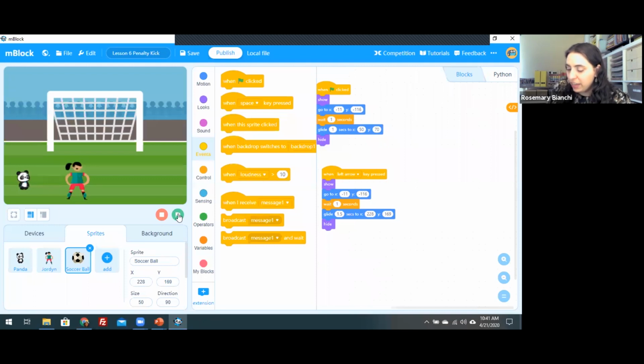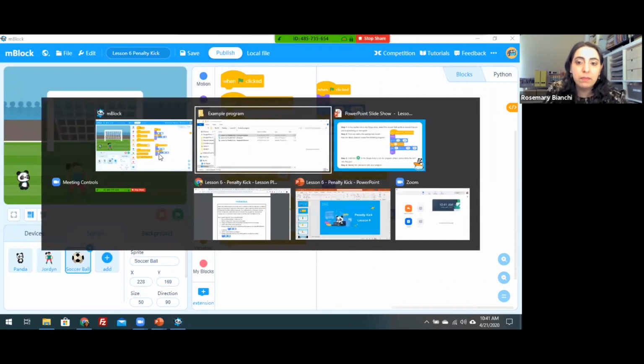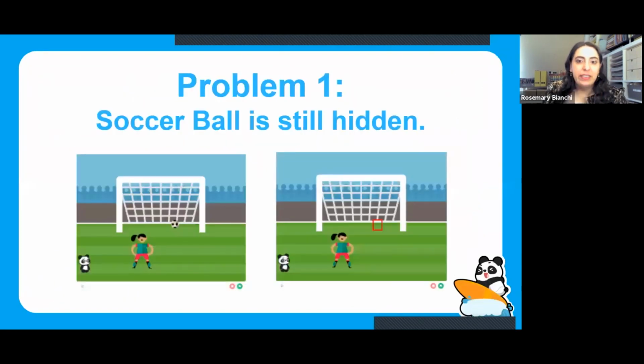And so now we have programmed to kick the ball away. So we've put two programs into this program. When we press the green flag, the ball goes to the goal, and when we press the left arrow key, Jordan kicks the ball off the stage, past the goal, and misses the goal. Again, we can save this program, and we will have it saved.